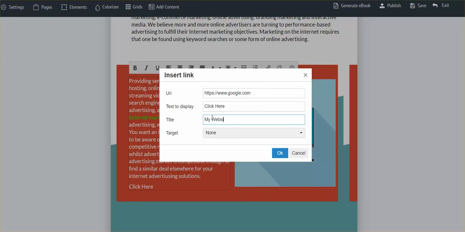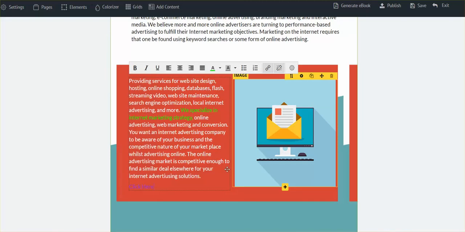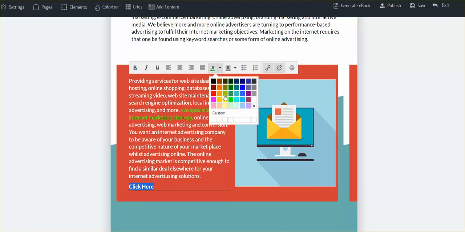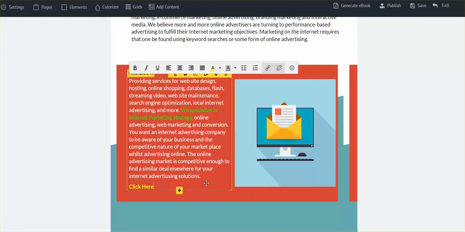Title, I'm going to put my website. So when people see this, it's kind of like a header key. Target, I'm going to say, let's go new window. Then I'm going to hit OK. See how it changed color there? That means a link is on it. So I'm going to change the color up just a little bit because you can't see the purple or the blue. It just does that at times. And so let's see if I can change the color up. I did. So this is a clickable link now.